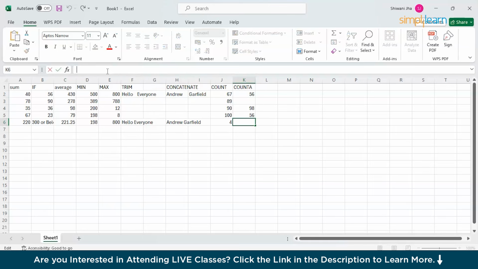So I'll just go to the formula bar and enter equal to CountA, and then from the K column, this is K column, right? K2 till K5. Okay, and I just press enter. As you can see, it's showing 3. 1, 2, 3. It will not count the extra space or the empty cell we have left behind.